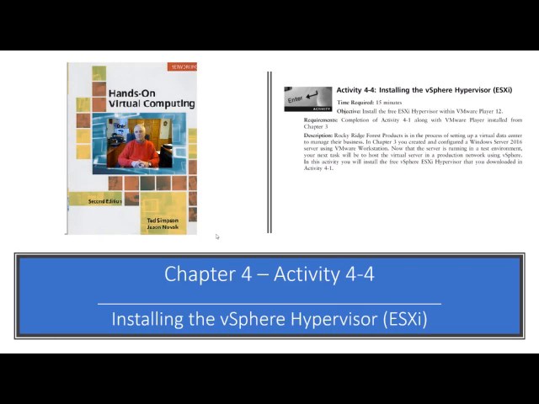Greetings, I'm Ted Simpson, and as I mentioned in Activity 4-1, the free vSphere Hypervisor is a great way for an organization to virtualize a small data center consisting of 1 or 2 servers. In this demonstration, I'll be walking through the steps of Activity 4-4 to show you how to install the free vSphere ESXi Hypervisor, which you download in Activity 4-1, into a virtual machine. You'll then be able to experiment with it in later activities. Well, let's get started.